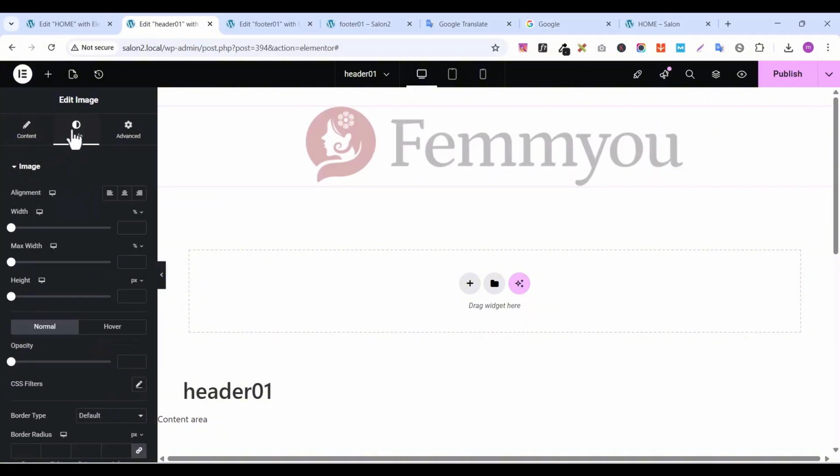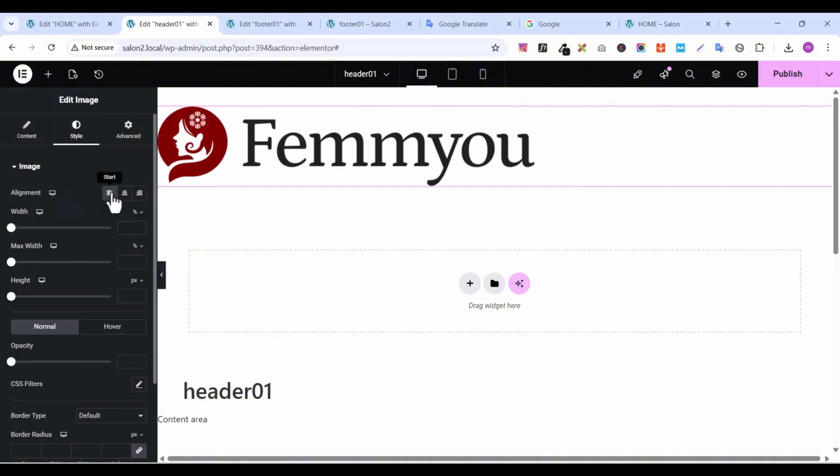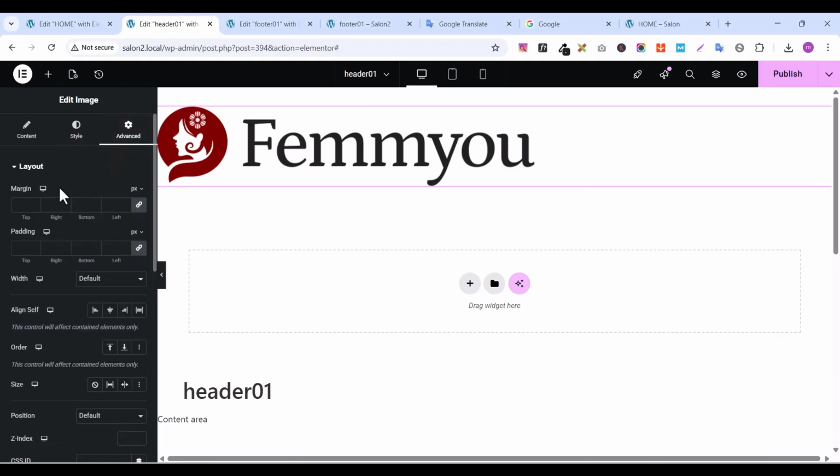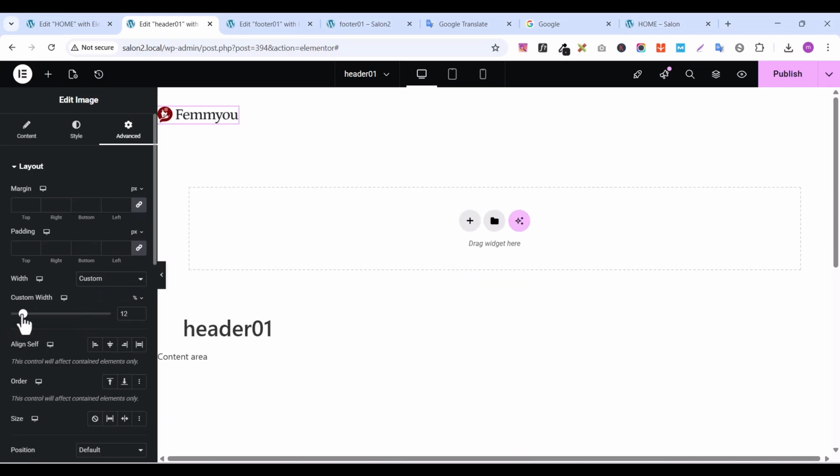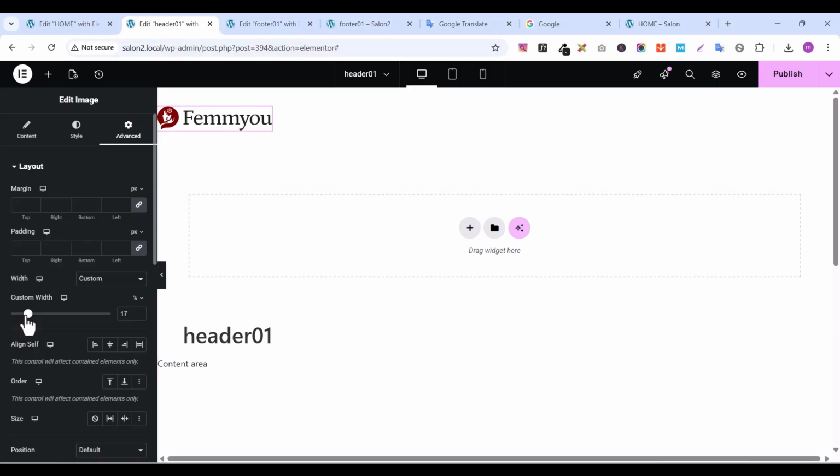Okay, so let's go to style and send it to the left, go to advanced. On the width here, select custom. So let's increase the width to 16. I think 16 is okay, like this. So everything is looking good.